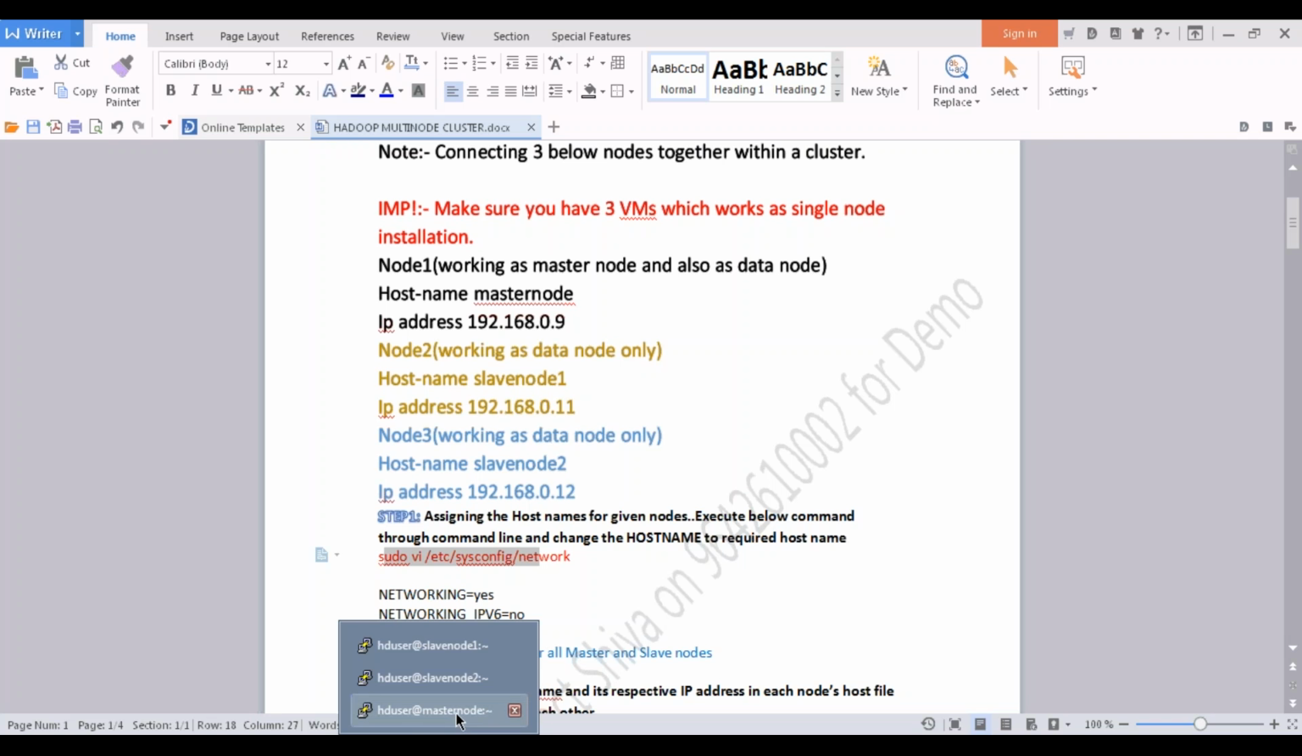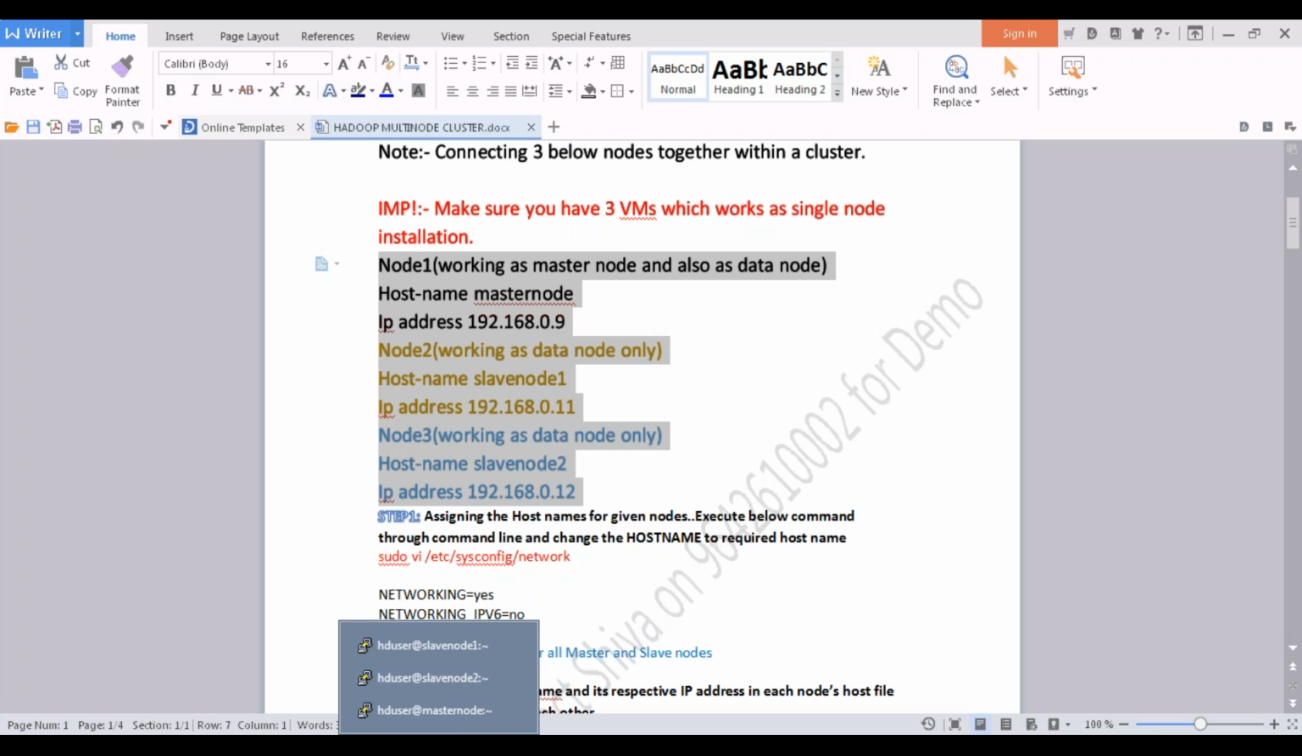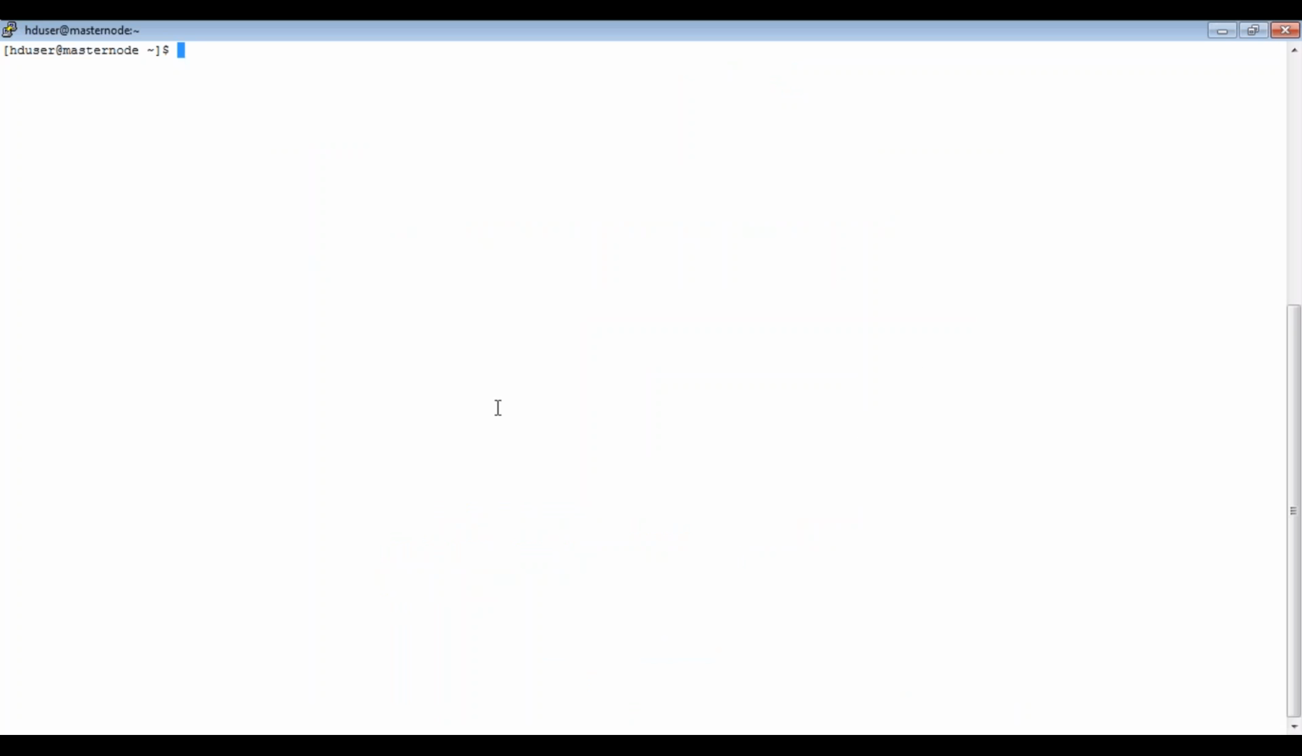One more thing: I have already started my virtual machines. These are not physical machines; these are virtual machines actually. I have connected to them using my PuTTY. You can see here one master node, slave node 1, and slave node 2. These are the three computers I have connected using PuTTY. First and foremost, let's target our master node. From there, we are going to perform the steps one by one, and then copy the same thing to the other data nodes also.